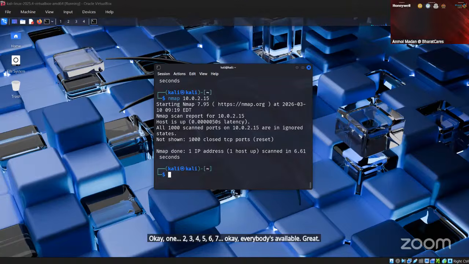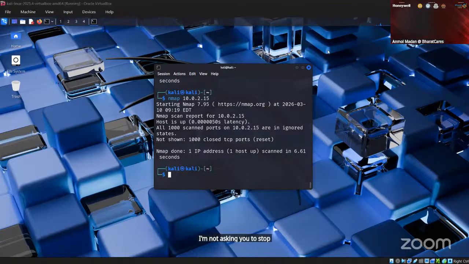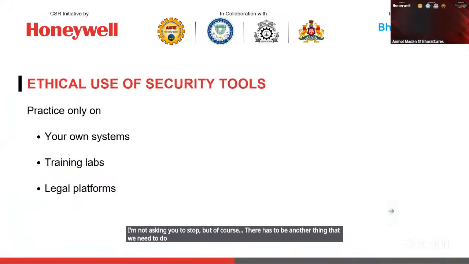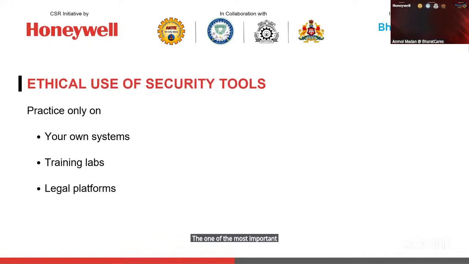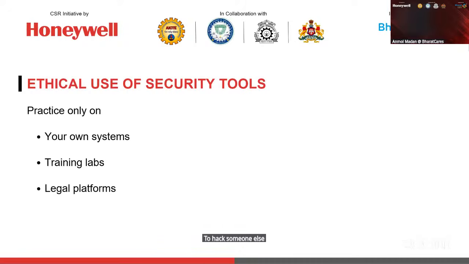So all of us were trying. I'm not asking you to stop, but of course there is another thing that you need to do while Wireshark is done. One of the most important things is to practice on your own systems. Only try the legal platforms. Don't use Kali Linux to hack someone else's account or passwords or something along those lines. Okay? Be ethical. That is important.